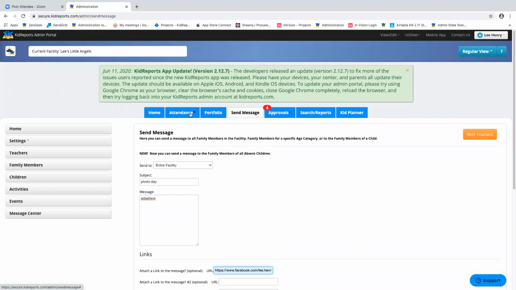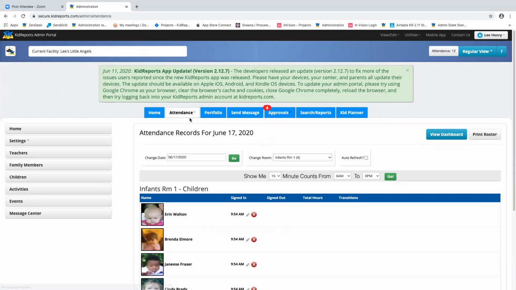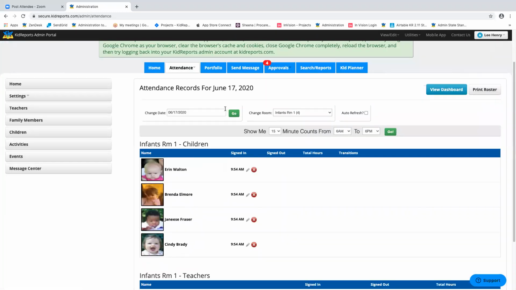So we're going to go backward here to attendance, and there are 2 selections under attendance. So there's attendance records. This shows you current attendance for the current day is the default day. You can see this is my attendance for today. I have children in 3 rooms. So it'll only show you rooms here if you have them in attendance. Rooms that do not have attendance will not appear. So I've got infant room 1, 2, and my kindergarten room.